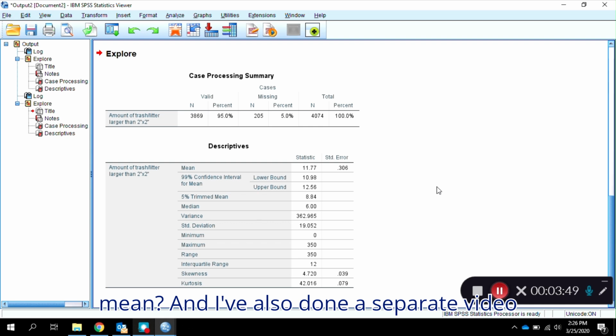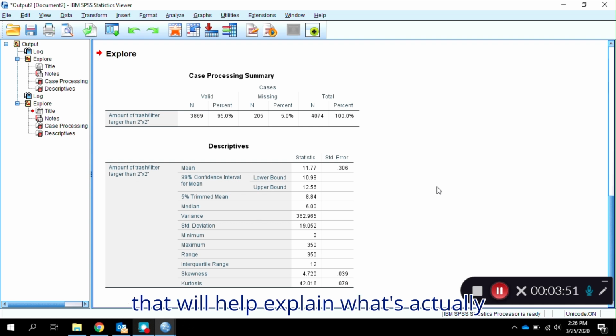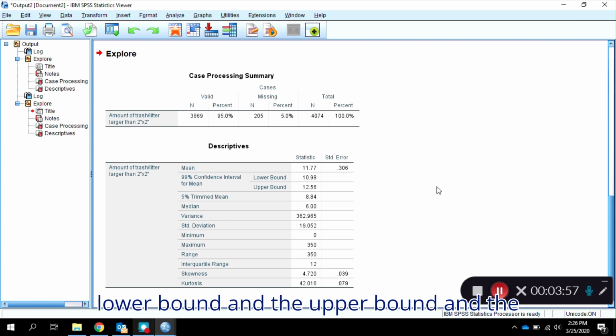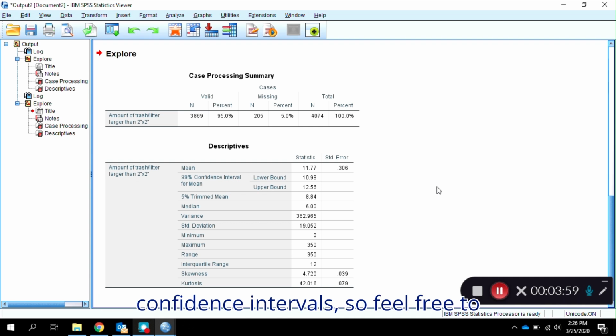And I've also done a separate video that will help explain what's actually going on here and what we're actually looking at when we're talking about the lower bound and the upper bound and the confidence intervals. So feel free to watch that as well. That'll help explain how you answer number 2.